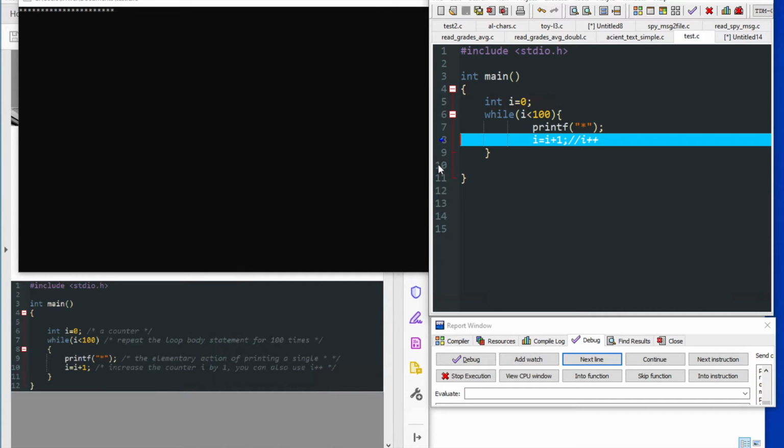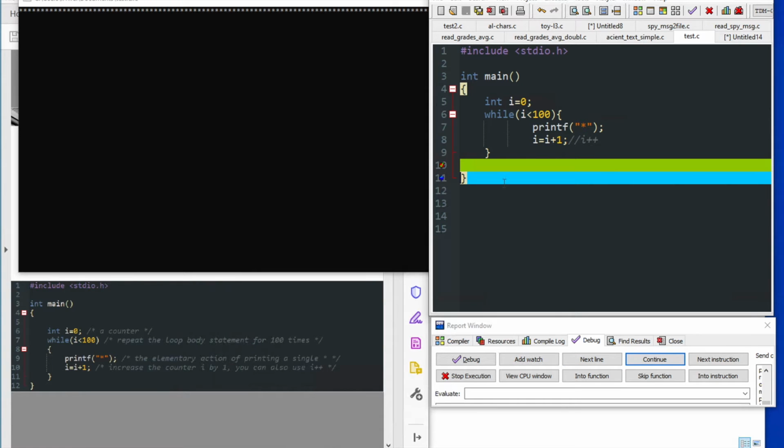Let me set a breakpoint, see if we can stop. Actually, we don't have any code here. It shouldn't stop, but let's try it. See if it's possible. Let's use continue. Oh, it stopped. So right now you see 100 stars in a line from there.